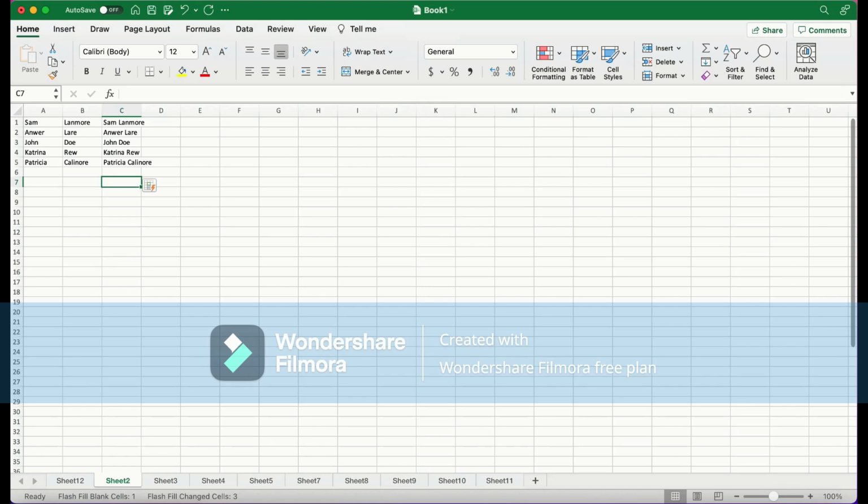So this is actually one way. One way is going to Tell me, searching for Flash Fill, and then selecting the cells here. It'll fill in the rest of it for you. That's one way of finding the Flash Fill feature in Excel.